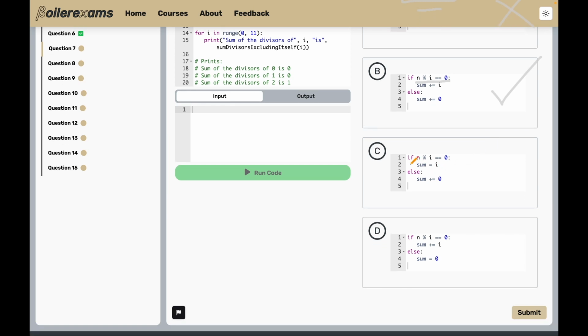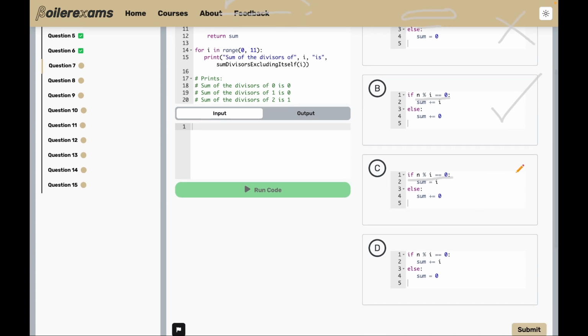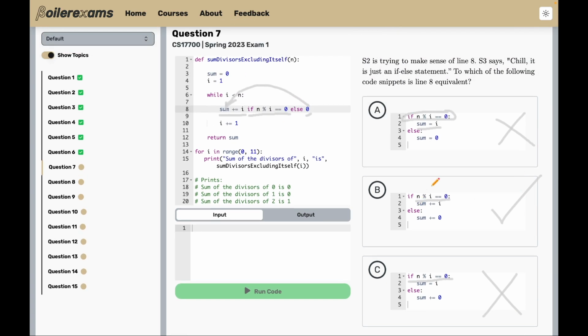And so the conditional is the same, which is thumbs up. However, for C, sum equals i. Now that is just assigning the value of i to sum, which is not what we want. So that is not true. And D is the same thing as C, but flipped, it seems. So plus equals is good here, but it's 0 here. Or it's equals here, not plus equals. So D is not true. So we can see that B is the right choice.